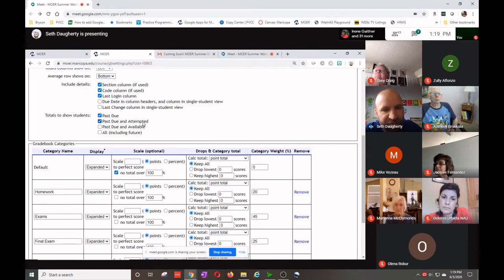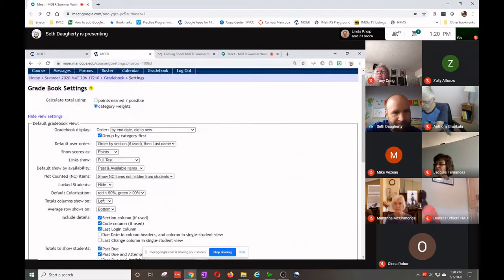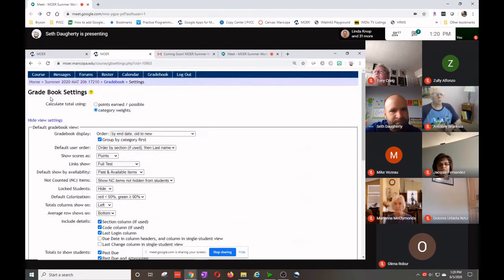So if you have both of those checked, it'll show them both. But that's strictly what kind of totals you want to show your students. So I would probably argue that you don't want to use all because they're going to be asking you why their grade is so low. And you'll have to explain, well, because you have a 0 on all these assignments you haven't done yet. Okay? So those are the view settings. I think that was all I wanted to say about the view settings.